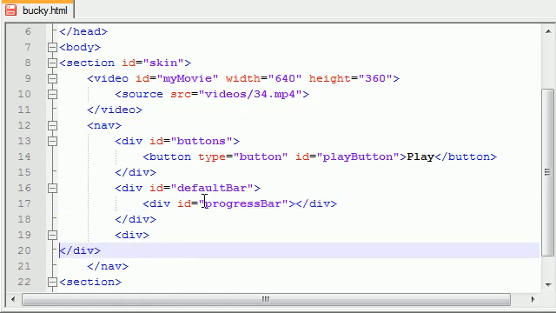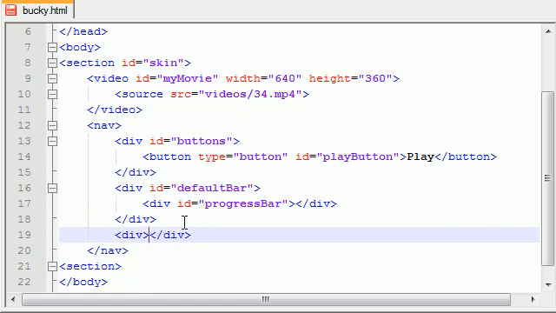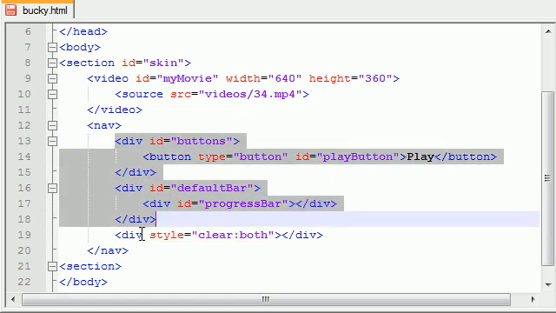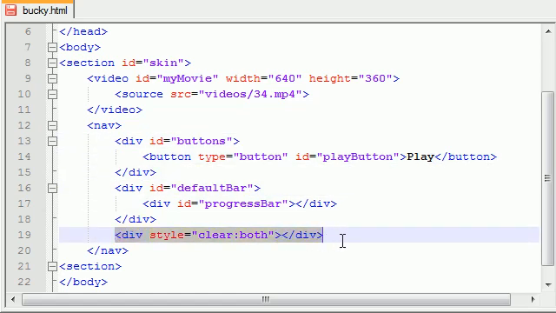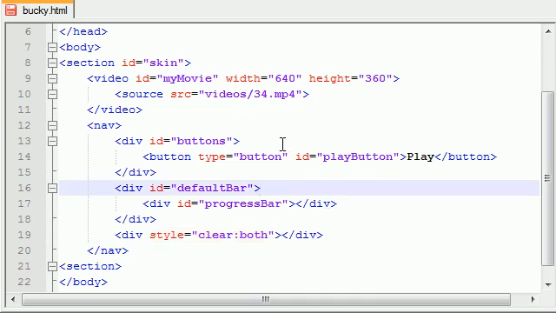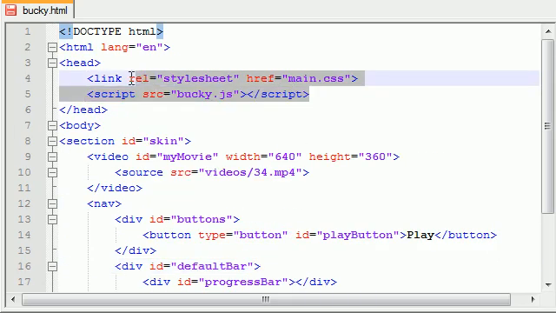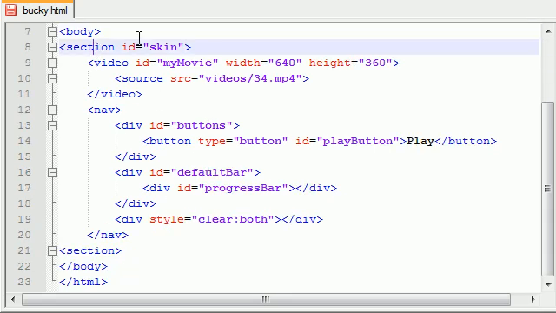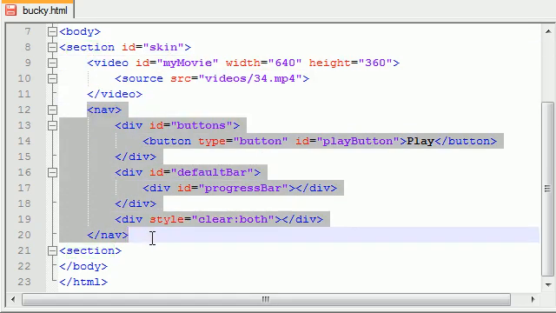And the last thing I want to do is put these on the same line, and the only thing I'm going to do is hit style equals clear both. Whenever we are done making our video player, this is just going to return our website to the default layout. So you definitely need this, or else it's going to look funny, but this isn't really interesting. So basically, make sure that you link to both your style sheet and your JavaScript file, and everything is enclosed in this skin, both your video and your control panel right here.